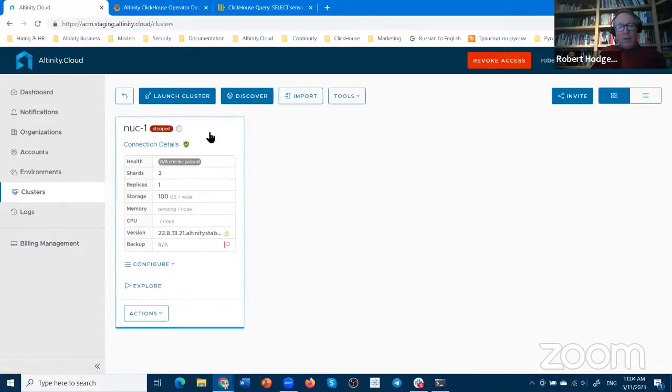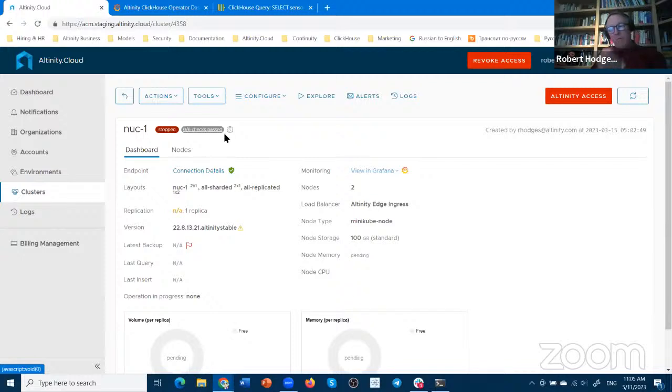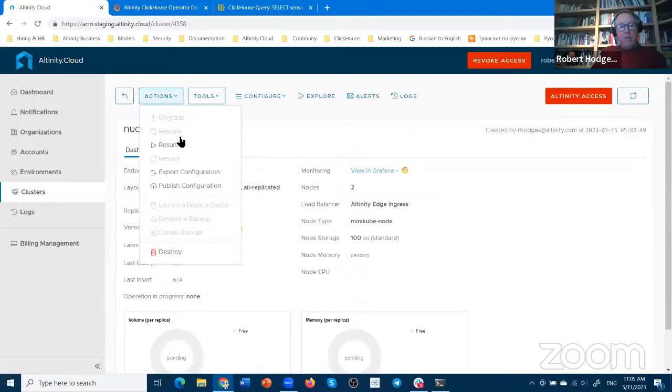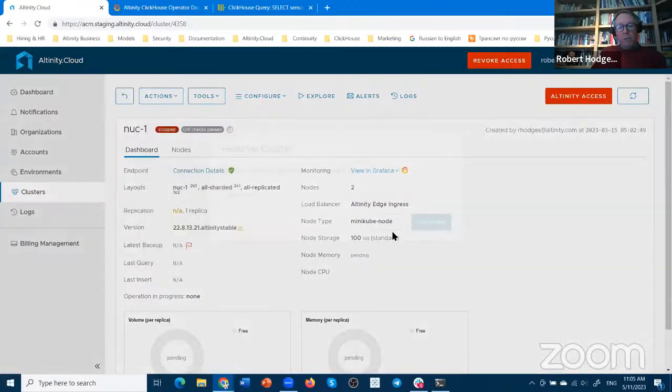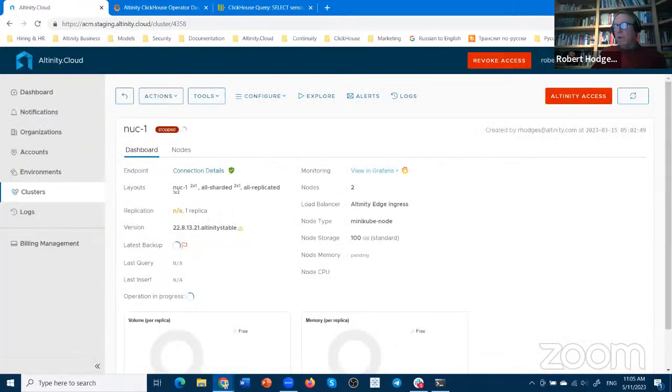And there it is. So that is showing you the current state of this cluster. One of the cool features we have in this is that we can automatically turn compute off when it's not being used, and then I can restart it at any time. So I'm going to just go ahead and resume this 2-node cluster.